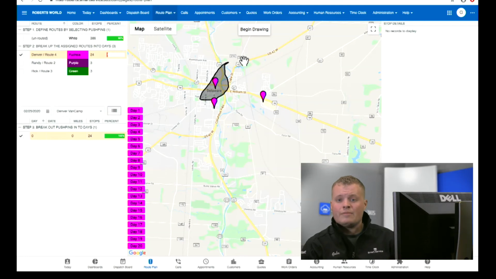Now the route plan is going to be a very easy tool for you to use to plan the routes that you have and to help you optimize the jobs that you have on your schedule for that day or for that month.